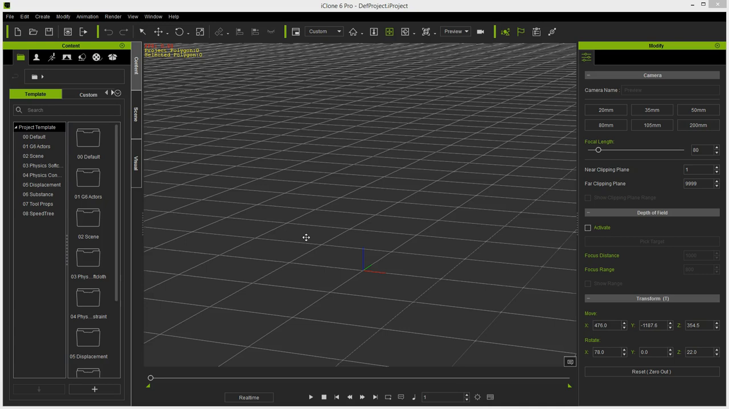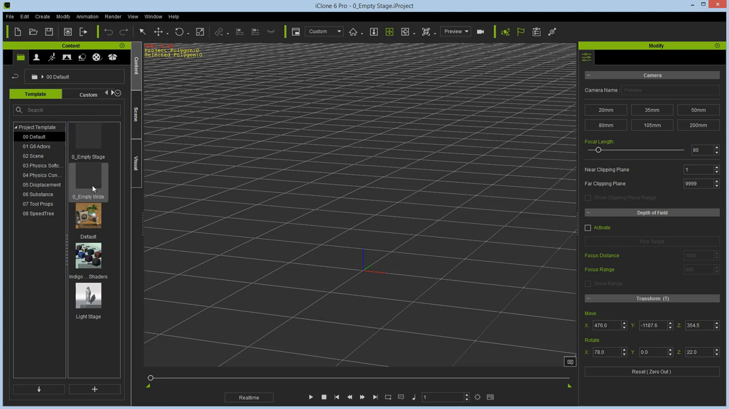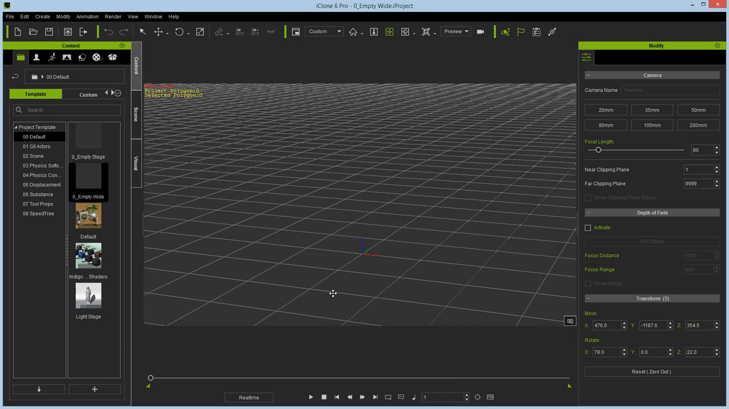project in. iClone has two default projects that cater for a standard 4:3 aspect ratio, and also one that is a widescreen 16:9 format, suitable for HD or high definition television. If I go to the project template library, I can select this widescreen default project. So under Template, Default, Empty Wide, I can select this and apply it to the view. And now we can see our viewport has changed to a widescreen aspect ratio of 16:9.